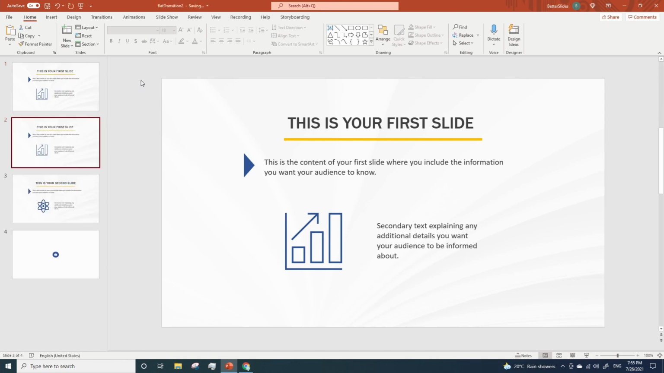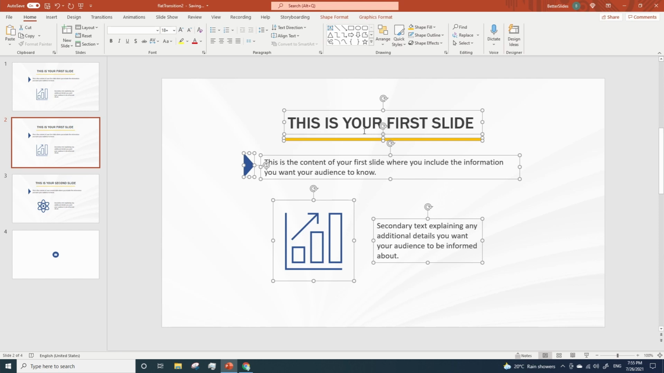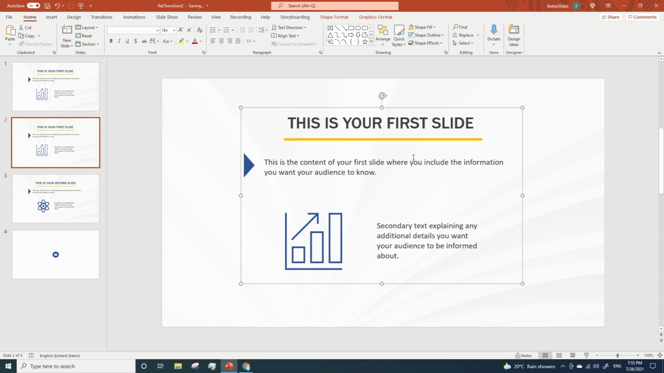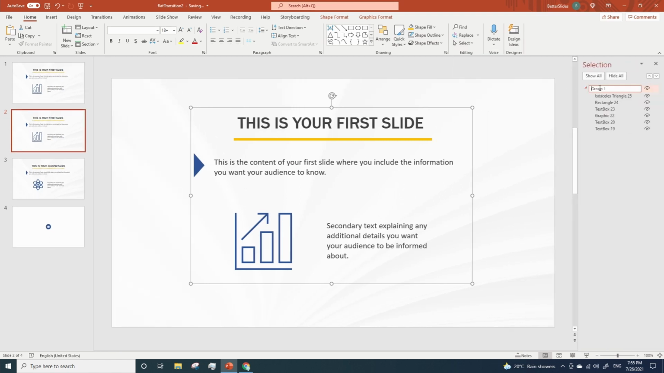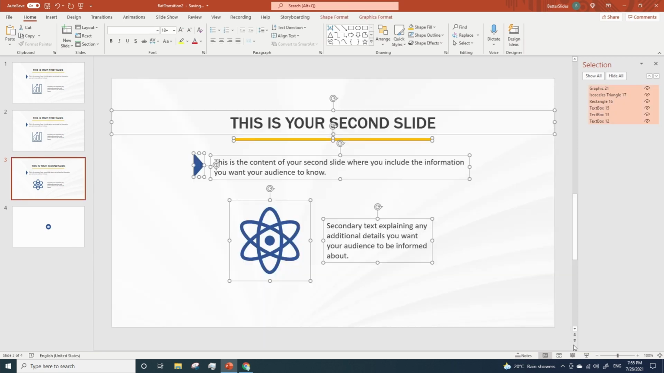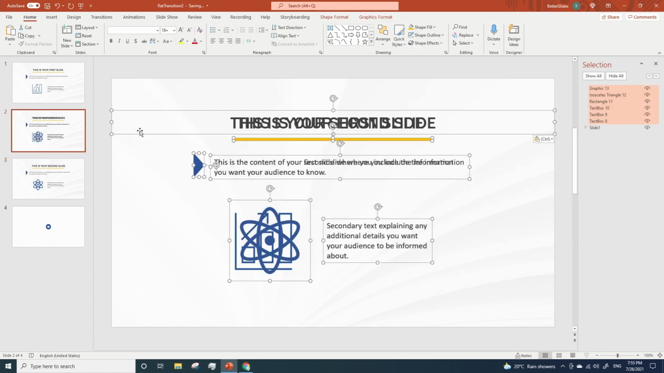Now, on the new slide created, let's select everything, right-click, group. Now, go to the selection pane and change the name of this element to Slide 1. We will continue naming everything so we can easily add the animations we need without getting lost due to names like Group 1 or Textbox 19. Next, go to the second slide, copy everything, paste it on the slide we just created, right-click, group, and name it as Slide 2.